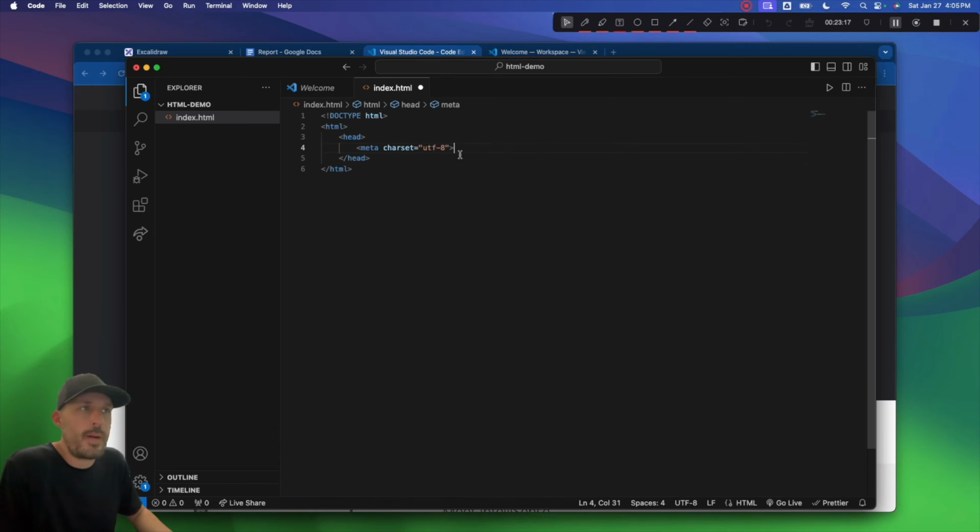Now the meta tag doesn't have a closing tag. And per HTML5 specs, I actually don't have to include the closing slash here. I usually do it just out of habit, but it's technically valid if I leave it off. For the purposes of this demo, I'm going to leave it, but just know that you can remove that in this particular case.